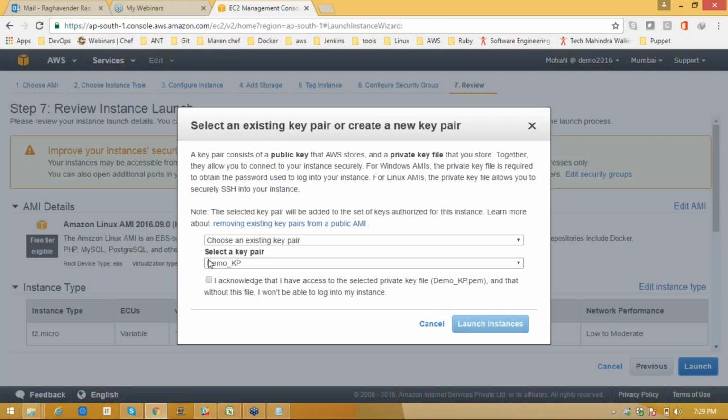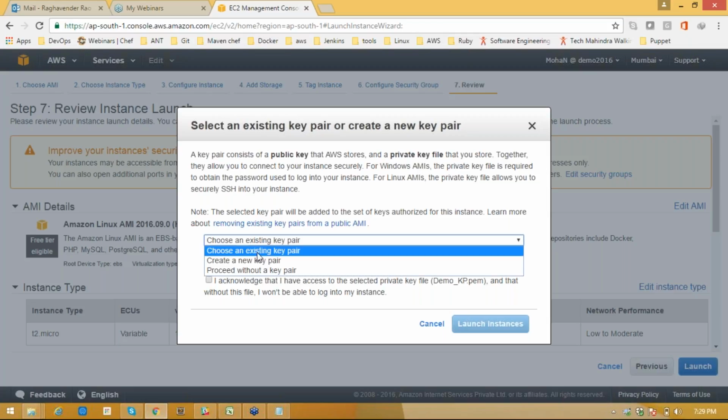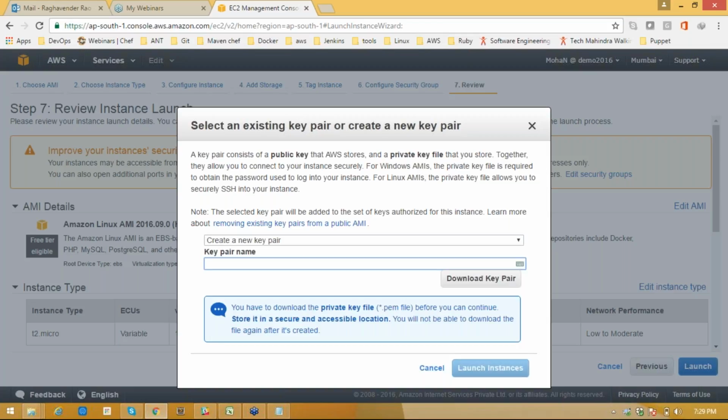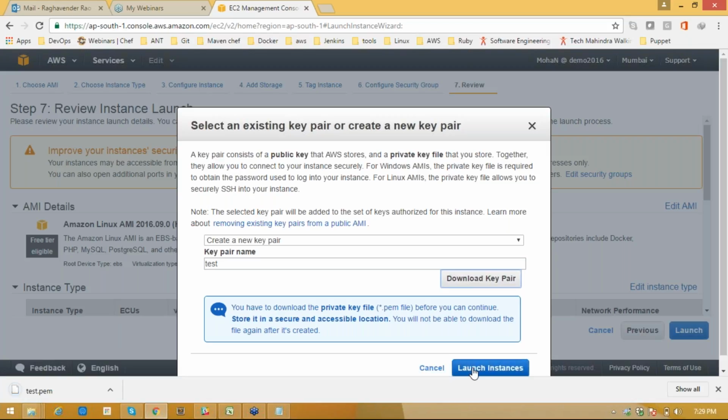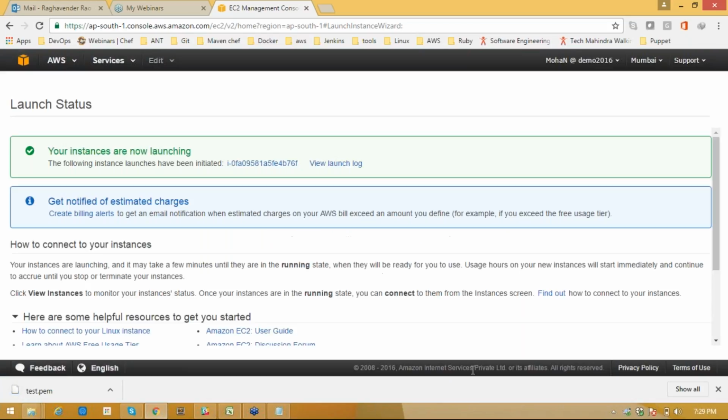Let us say I want to use a new key pair. Create a new key pair. I say test. Download key pair. Only in this scenario can you download the key pair. If you lose this key pair, you cannot get it back. Make sure that your key pair is in a safe location, or else anyone can access it and do other things.